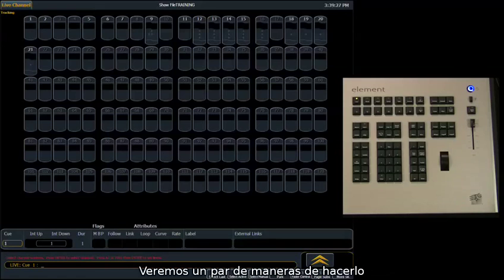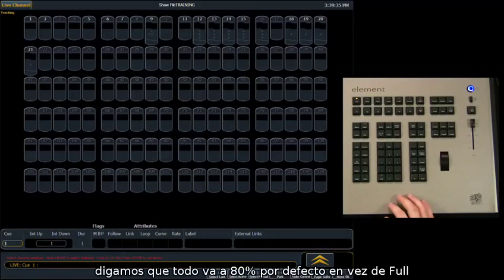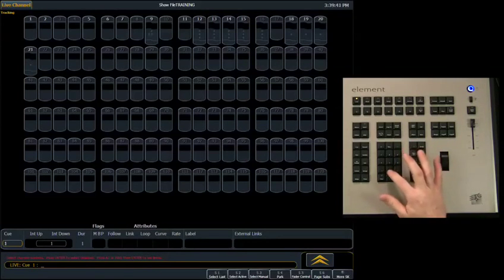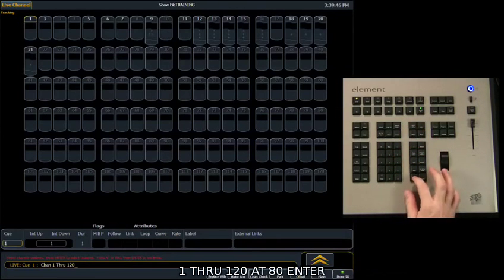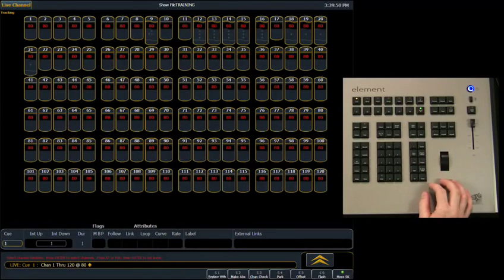And there are a couple of different approaches that we're going to take a look at. One way is if you always are going to a particular level, say everything by default goes up to 80% rather than full, we can create an intensity palette for that. So we're going to do that real quick. The way we do that is we're going to set all of our channels 1 through 120 at 80, enter. So now all of our channels are at a level.